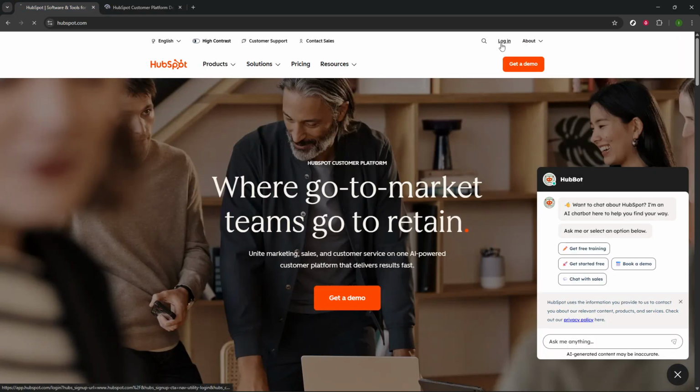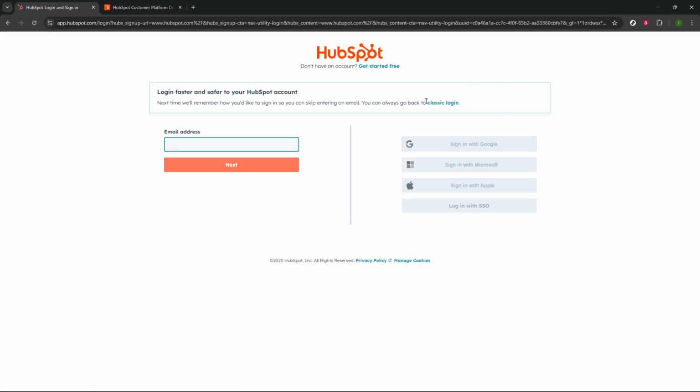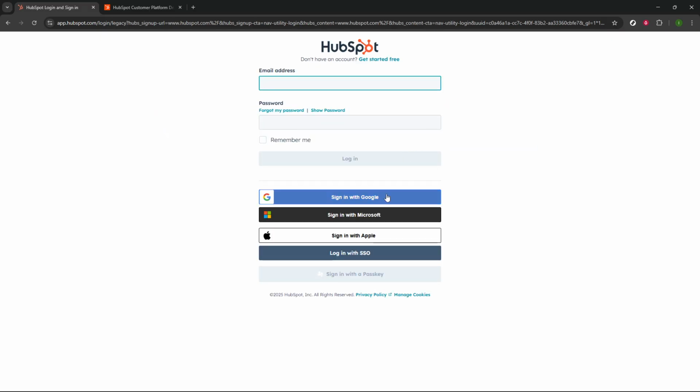Already have an account? Click Log In at the top of the page. You'll be prompted to sign in using your existing credentials or a supported single sign-on. Make sure you're on the official HubSpot domain for security and avoid entering sensitive information on unfamiliar pages.